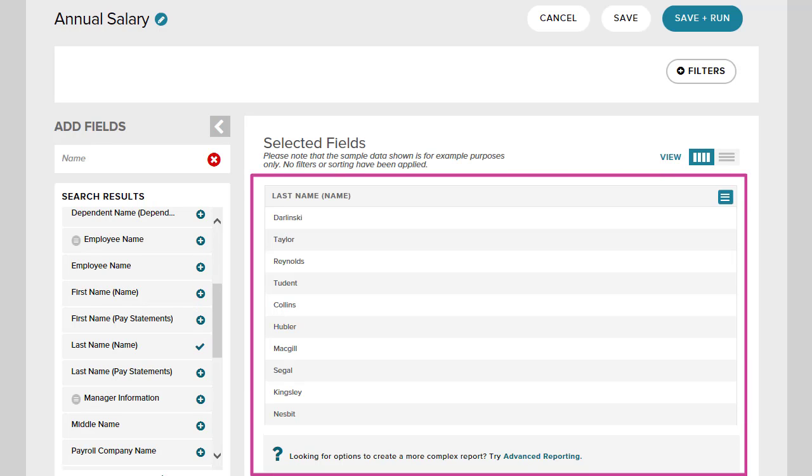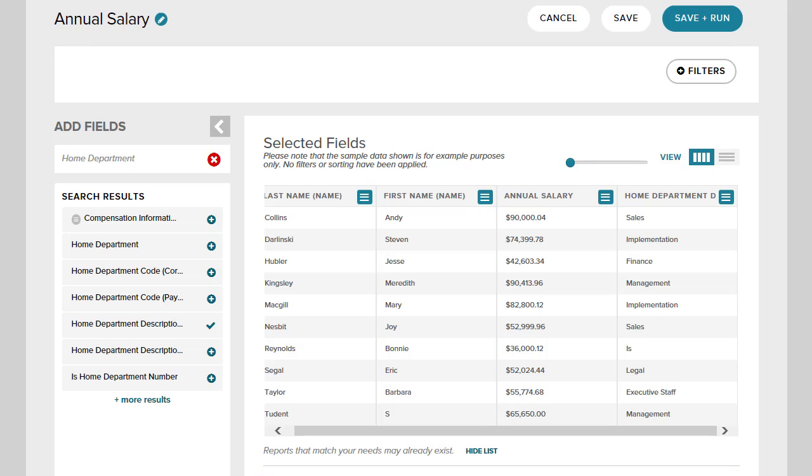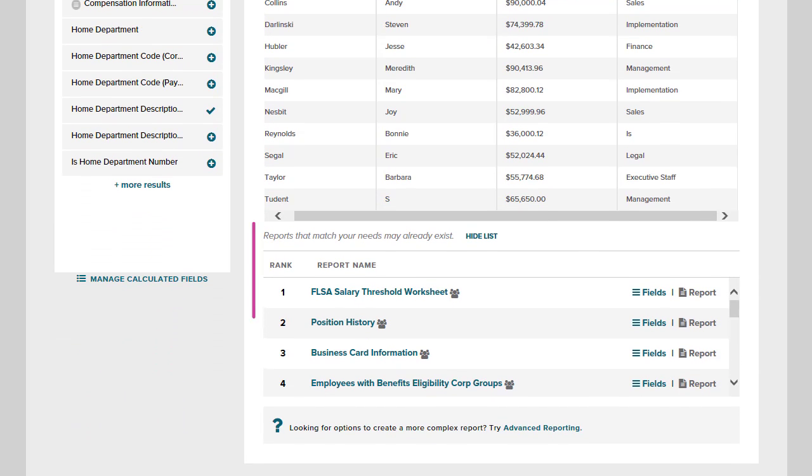As you add fields to the report, you will see a preview of your organization's non-sensitive data in the report. Sensitive data, such as Social Security numbers, are not included in the preview. With this preview, you can tell immediately if you added the correct fields. If the field you need is not included in the search results, click the More Results link to see more fields. I've added the rest of the fields to the report.